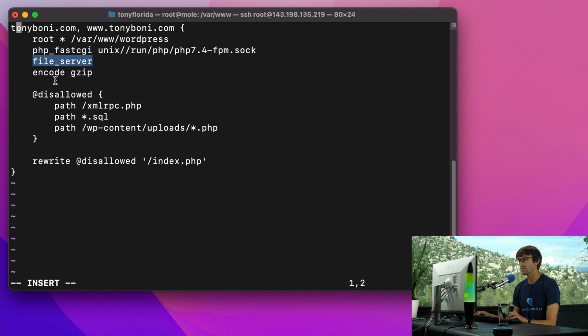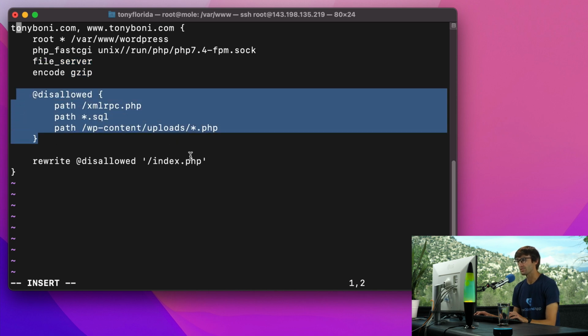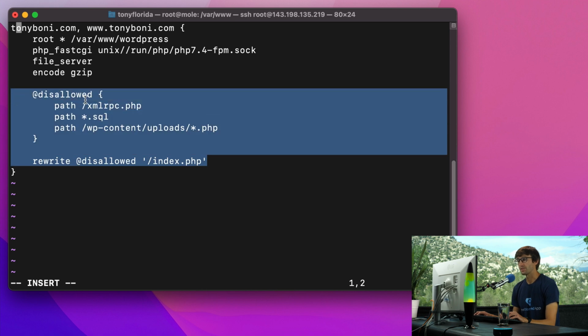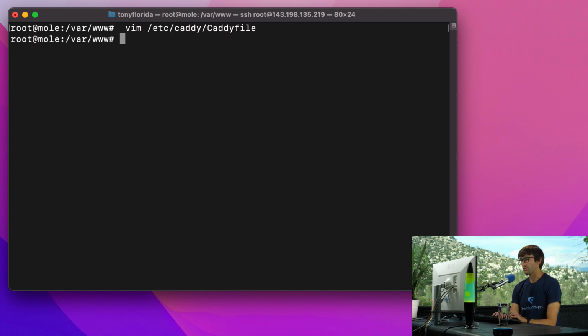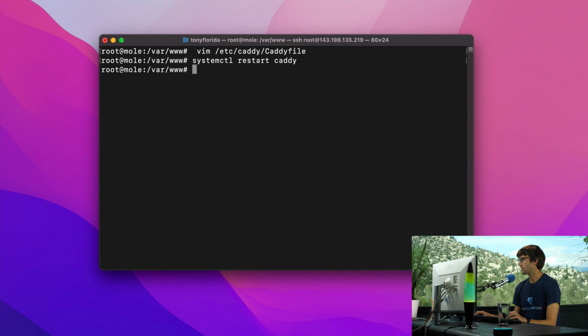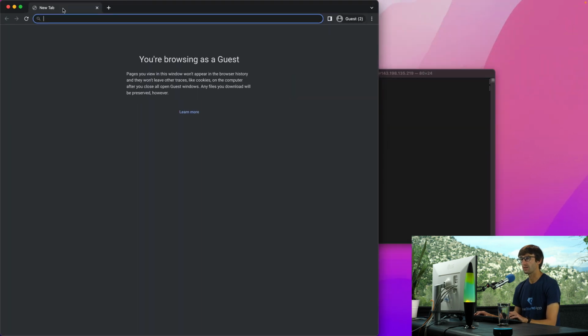We are enabling the file server, we're enabling gzip compression, and then, like I said, these are just some WordPress specific sections of the Caddy file that you're going to need for it to work. So let's go ahead and save that, and we will apply those changes with systemctl restart caddy. And that looks good.